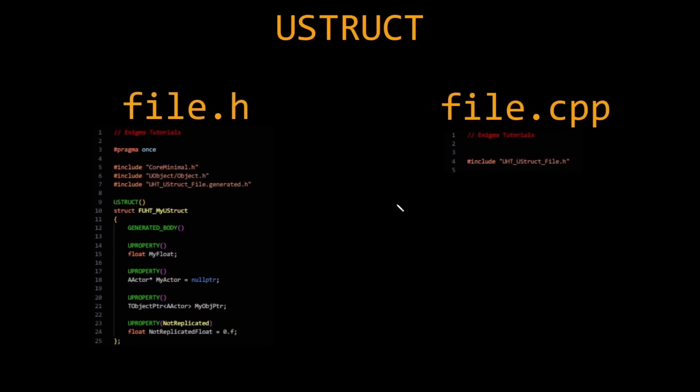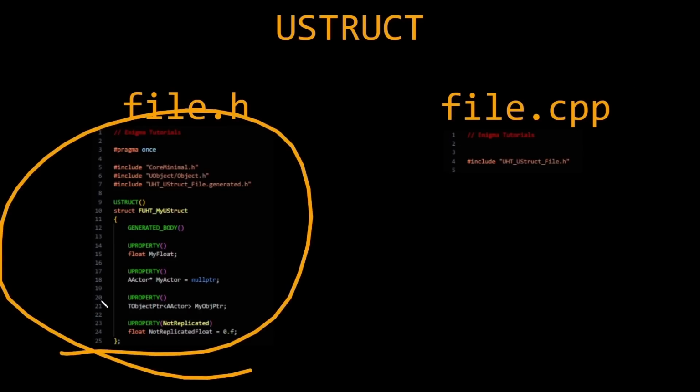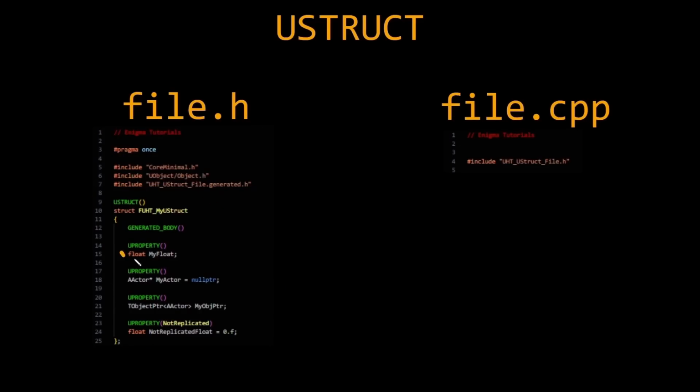So that covers many of the different things you commonly use with a UCLASS: UPROPERTYs, UFUNCTIONs, replicated properties, things like that. But what we haven't looked at is what happens when we use a USTRUCT instead of a UCLASS. And so I have a file.h and a file.cpp. In the header file, I just define this USTRUCT here with some properties, a MyFloat, MyActor, MyObjectPointer, and MyNotReplicatedFloat. The CPP file has nothing in it, it's not needed.